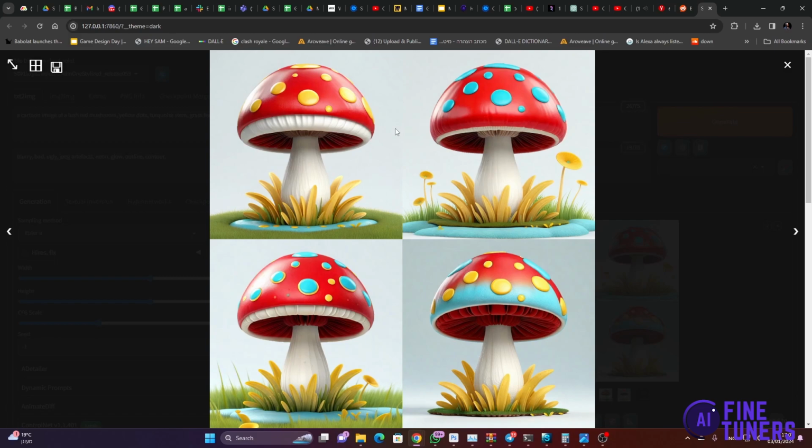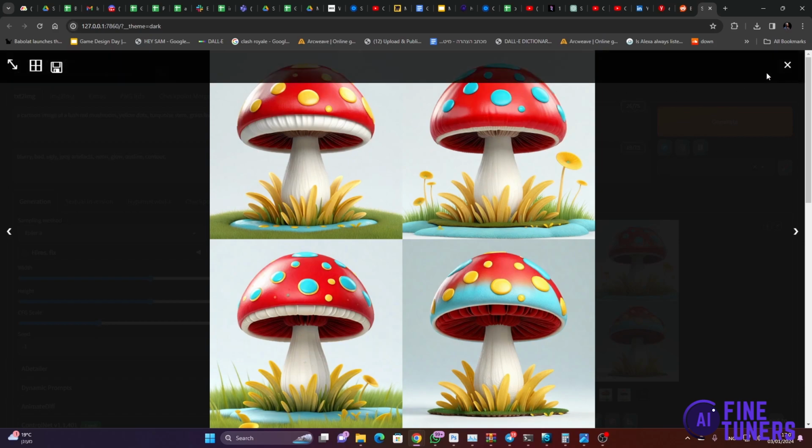And yes, it did actually a very nice job. However, my intended colors are not reflected very well in the image. I do have yellow dots in some of these mushrooms, but the stem is not really turquoise. So what can we do? We can use the image to image feature.